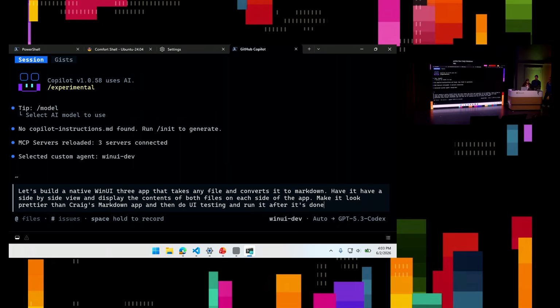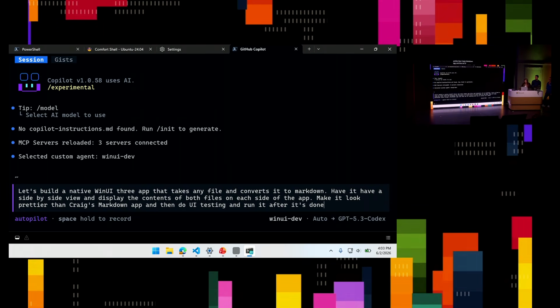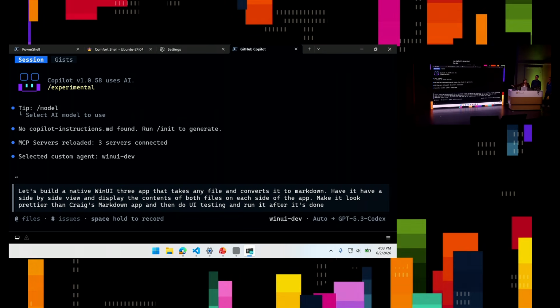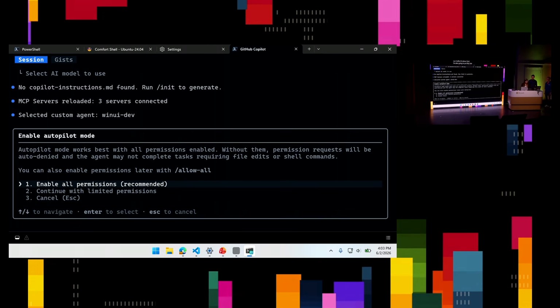Cool. I'm also going to put this into autopilot mode. I just switched modes with Shift-Tab. So you got plan, autopilot, and regular. And we're just going to kick this off.